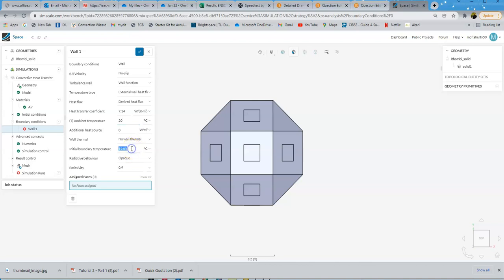So we have an initial boundary temperature. Well, it's going to be a steady state, so the closer we can get to what it's finally going to be, the better. Let's say it'll be slightly warmer than the ambient, so let's say 21. The radiative behavior we give as opaque. So it is opaque, it's not see-through. There's no heat transfer or radiation passing through it.